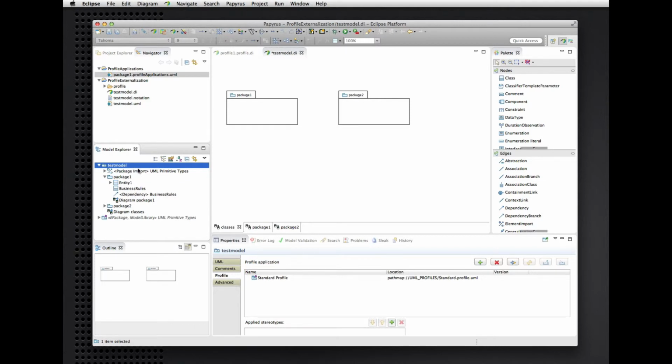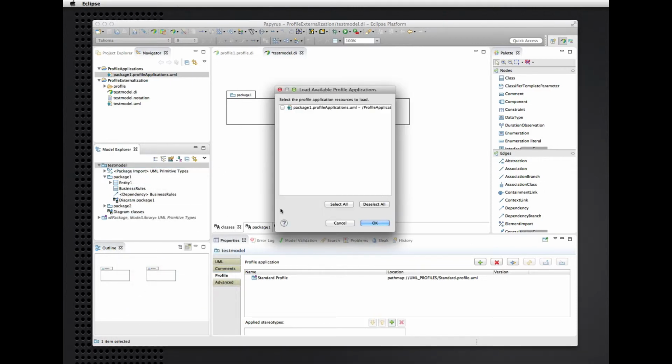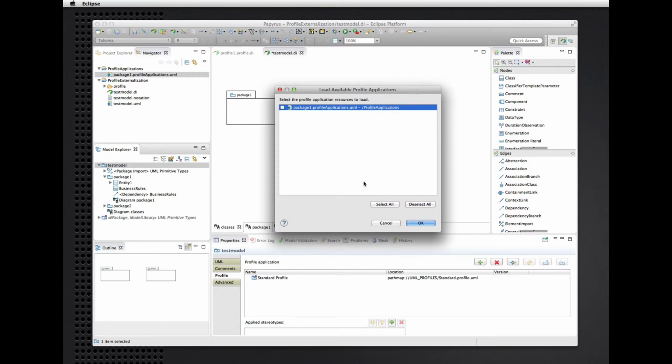Now, the interesting thing about this situation that we have now is how do we find profile applications that are available to load? This is over in some other weird project, apparently completely unrelated. There's no references from the resources in this project to anything over here. That's the whole point of externalizing these profile applications, that there are no dependencies in this direction, only going the other way back.